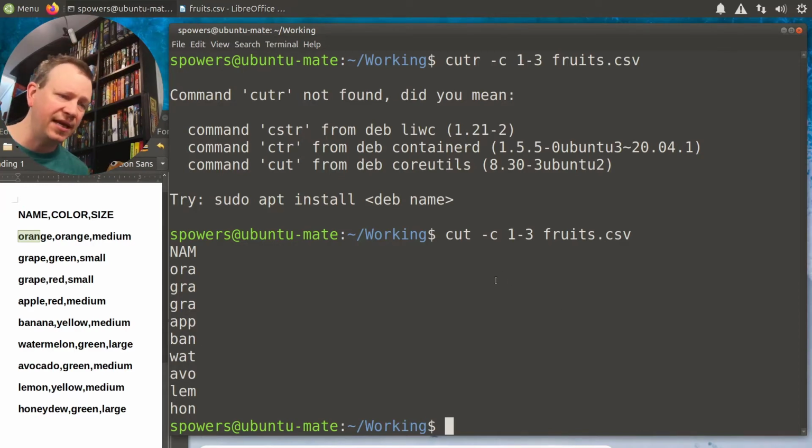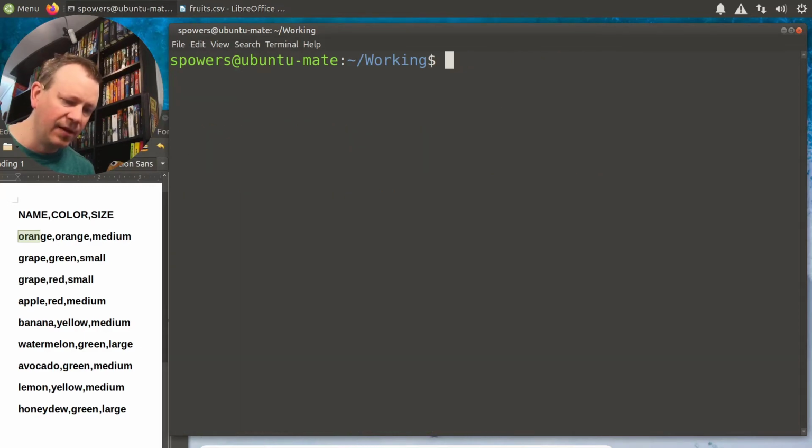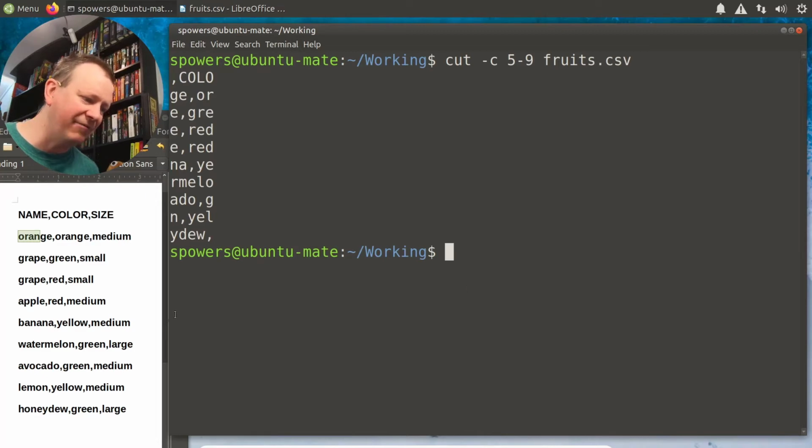We could do something else. Let me clear the screen. We could say cut -c 5-9 of fruits.csv, and now we should get the same thing, but starting with character 5 and going all the way to character 9. And you'll see where going by characters is a little bit not great unless it's a fixed width thing that you're looking at. Ours are not fixed width because our different fields are separated by commas, and some of these have commas at the front and the back, and it just gets really ugly. So what we can do is tell cut to use delimiters.